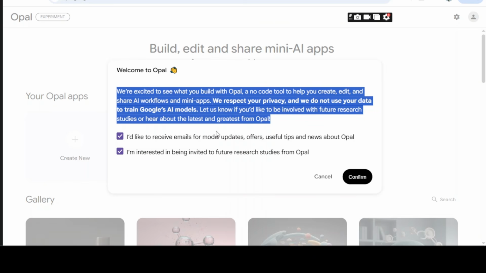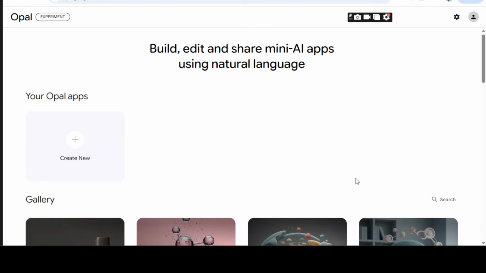So this is for me to receive emails from them. So you can tick it, you can leave it unticked if you're not okay with it. So me, I will take it because I would love to know more about what is ahead of this platform. So go ahead and confirm.